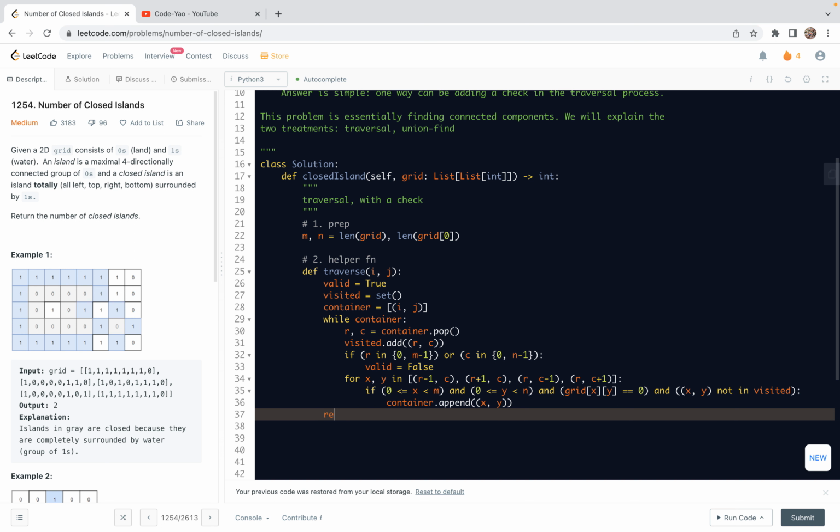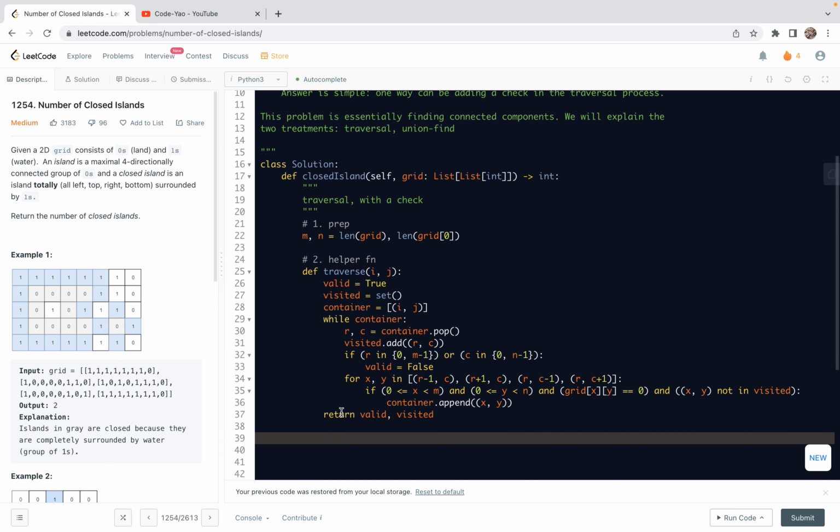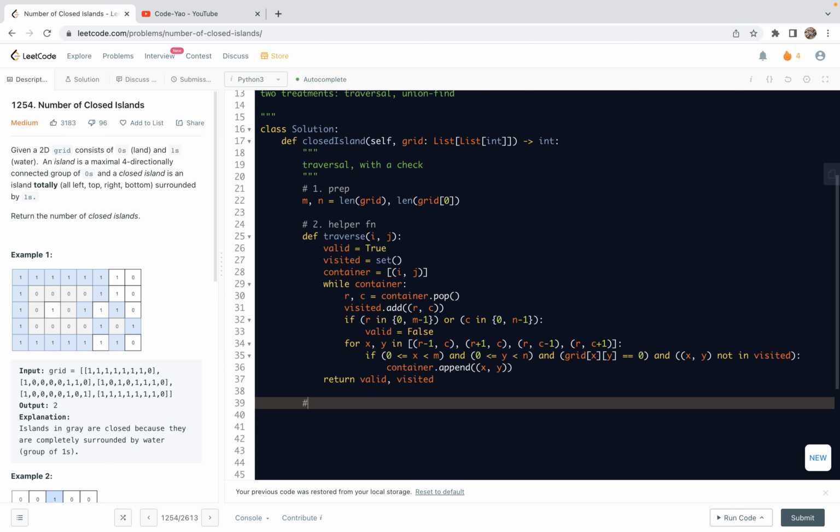Then after this while loop, what we are going to return is a tuple. The tuple's first component is valid, this is the flag, and the other is the visited set. So with that done, we are ready to do the counting.